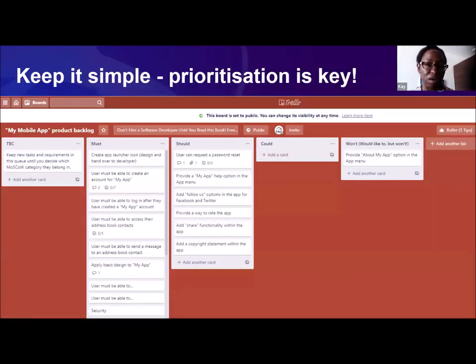So I'll skip through some very quickly. This is just an example from Trello.com that I showed you earlier, and this is just another way of categorising, doing the MoSCoW categorisation as I was showing you before, which is the must, should, could and won't. Next slide, please, Erin.